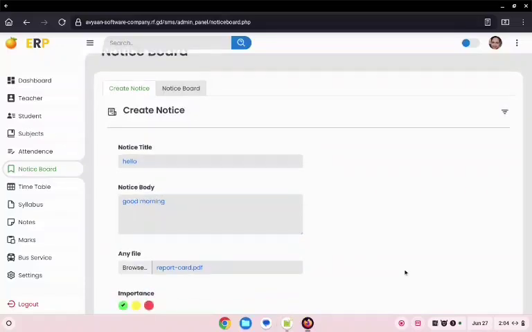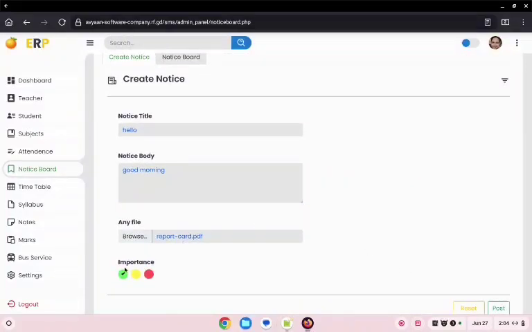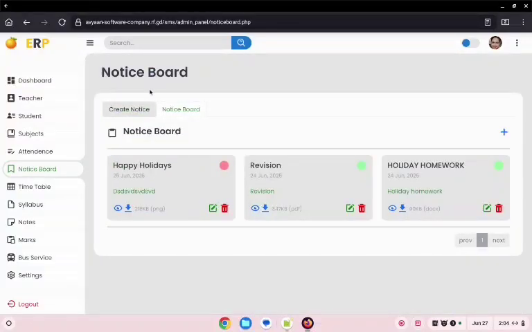We can provide a daily thought. We can set the importance of that message: green for a normal message, yellow for an alert message, or red for a message requiring immediate action. Here you can see the red one is the happy holidays message, and green is a normal message. We can also view that message.